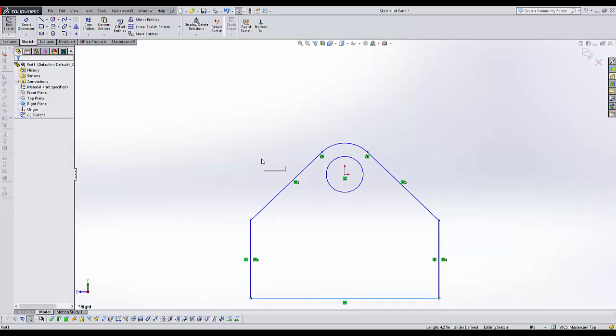I'll hit check. Now, looking at this, it is not black. It is all blue. What we try to establish here is something that's totally constrained, and black shows that, so we need to add dimensions to it.